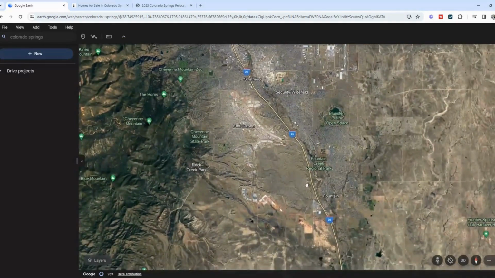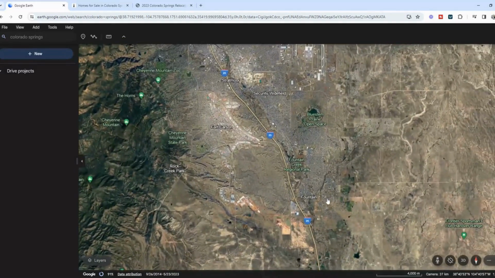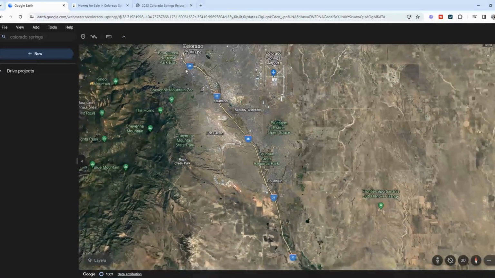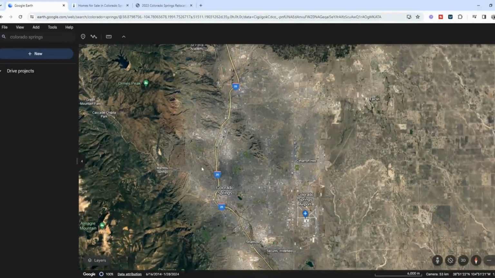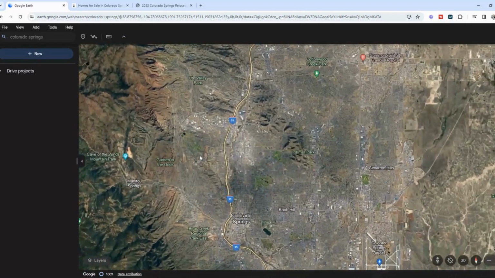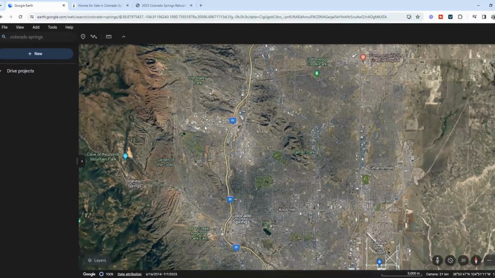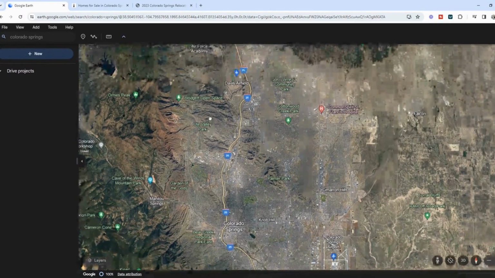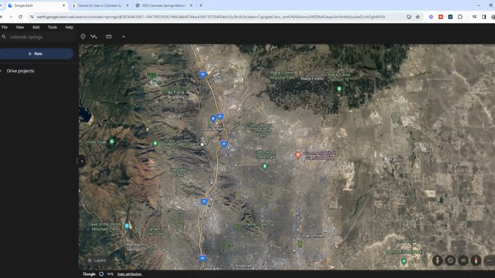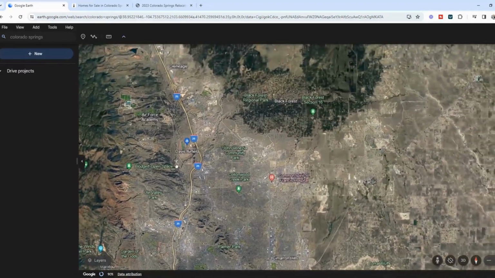So in this Fountain area, the further south you go, the less expensive homes are, whereas the further north you go, as you get towards anything on the west side, is going to be pretty much a premium. We've got Garden of the Gods here. We've got some parks that are protected land, so a lot of that land cannot be built on. And so the closer you get to the north side, the more expensive.